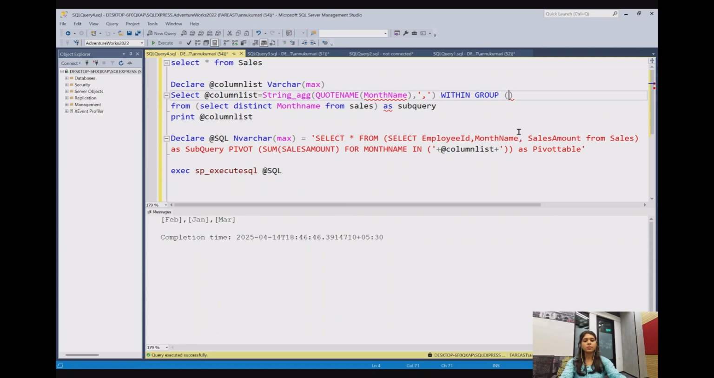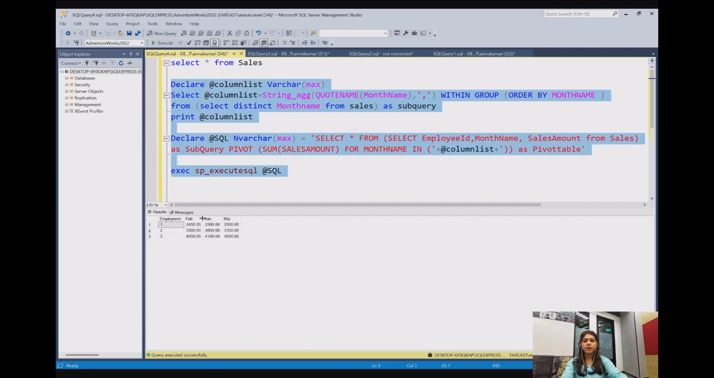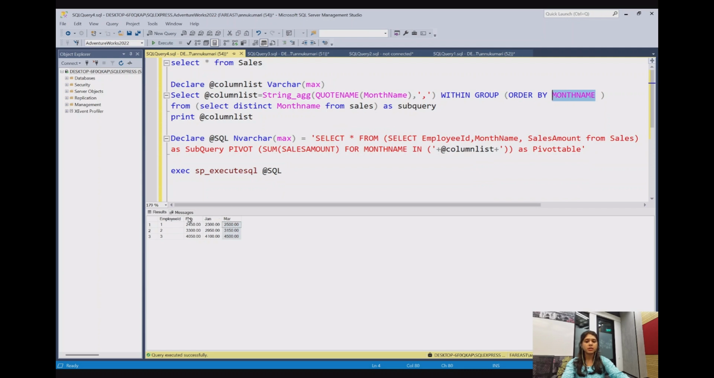So what we need to pass here is order by and what column we want to order by. But if I give the month name here and try to run this query, you can see it still has the same data. It has not sorted the column names in chronological order. It is still giving me the same result because it is ordering the month name alphabetically. Which means F will come before J, and similarly J before M. So it is coming like Feb, Jan and March.